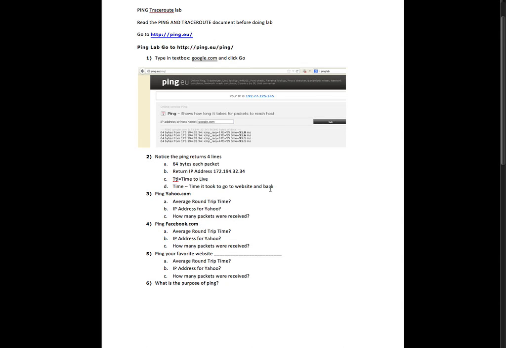So after you get through with the ping, remember on this ping one where it says IP address for Yahoo, you're typing the IP address for the site that's on that number, which would be Yahoo, Facebook, or your favorite website. I just did not put in the correct information on that, so I apologize for that.